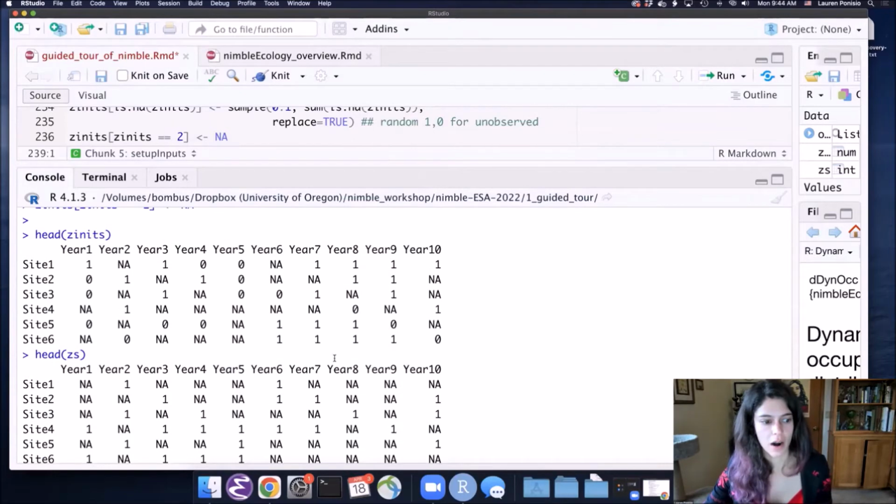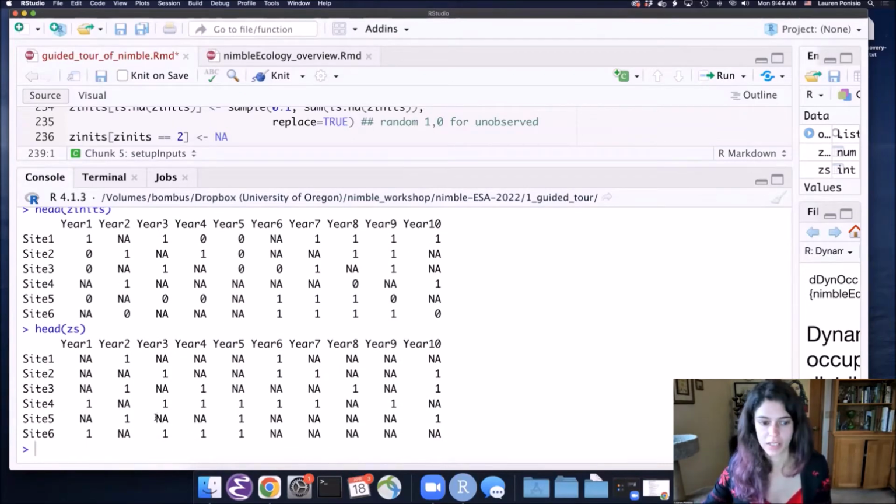So here are our Z's. Let's start with the actual latent states. Where there's a 1, we've left a 1. This is real data. And where there was a 0, we put in NA, because we're telling Nimble, sample this for us. We want to know what it actually is.